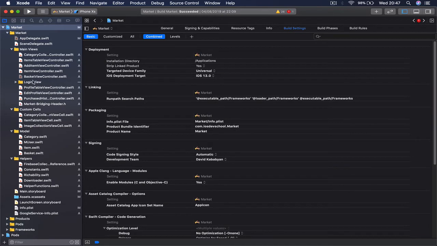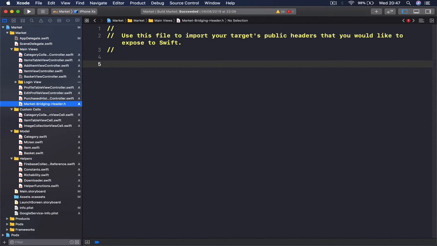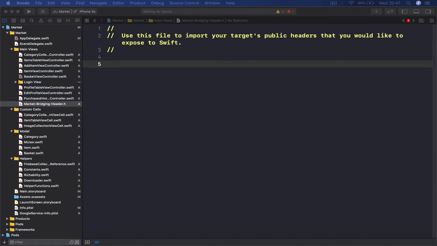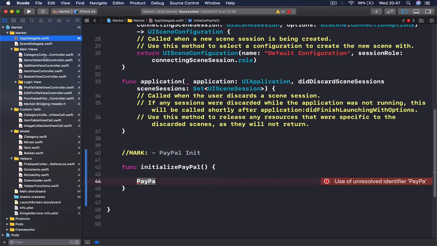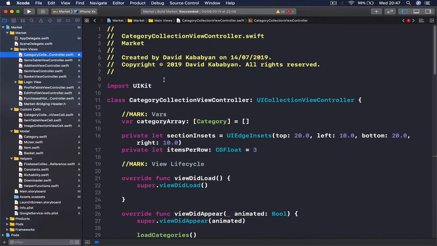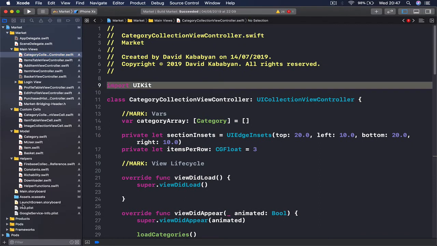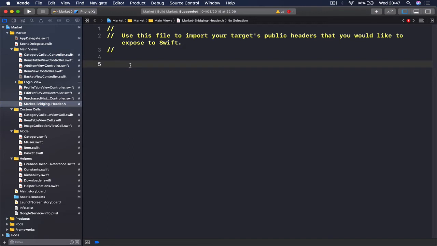Once you have the bridging header file, let me just open it. Basically, what we are going to do in our bridging header is import a file of our PayPal mobile. In our Swift language, when we want to import something, let's say here it says import UIKit, but whenever something is written in Objective-C, in order to import it, the code is a little bit different and we need to write it in a bridging header file.